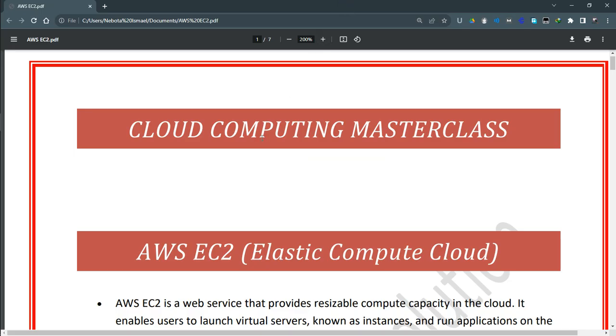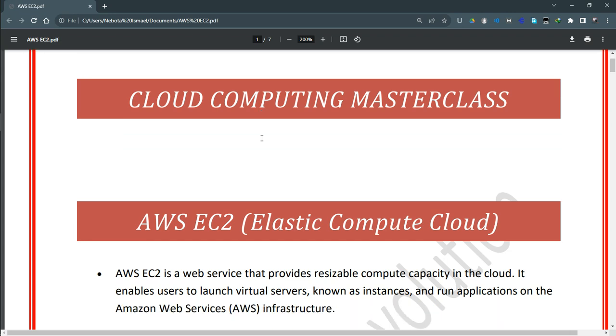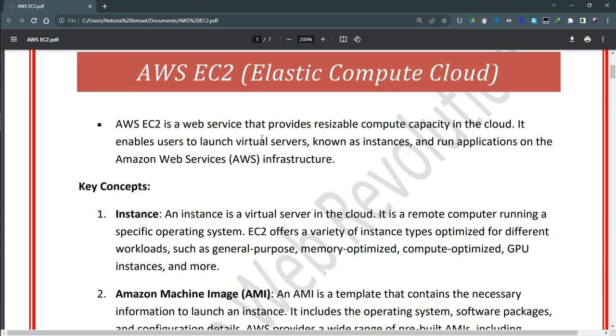Okay, so now what is AWS EC2, Elastic Compute Cloud? Now, looking at the definition, AWS EC2 is a web service that provides resizable compute capacity in the cloud. Take note of that.